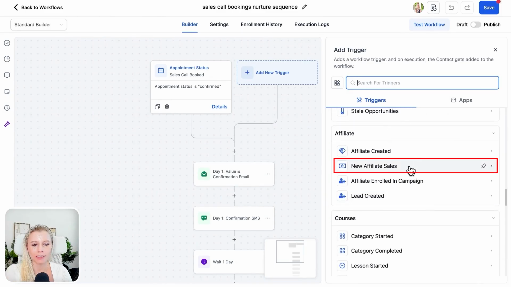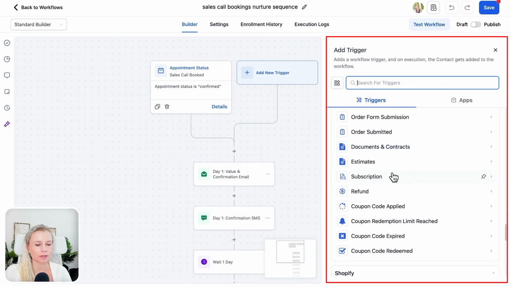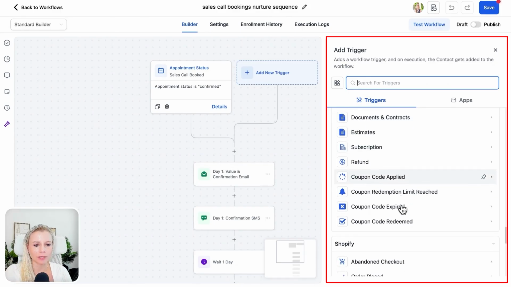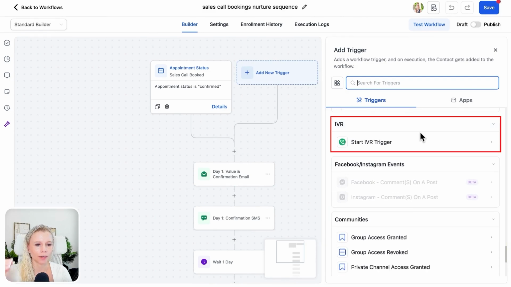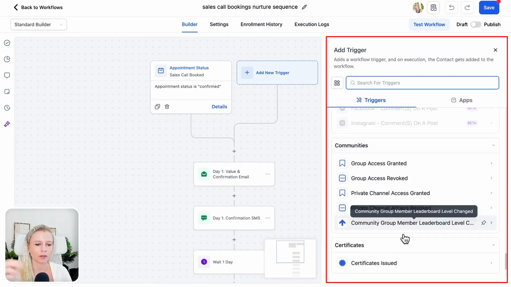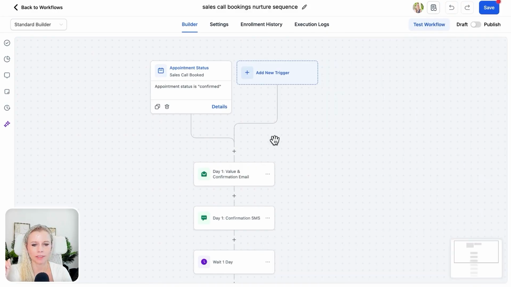If a new affiliate sale happened, if somebody enrolled into a course, somebody made a payment or agreed to an estimate, if somebody refunded you. We also integrate with Shopify. We also have an IVR feature, communities, certificates. As I said, the sky's the limit. The same for the action.